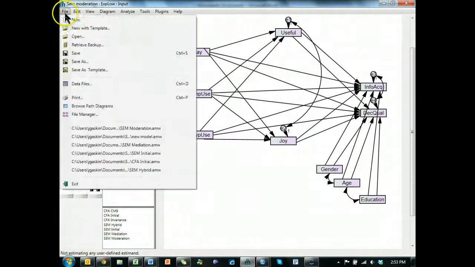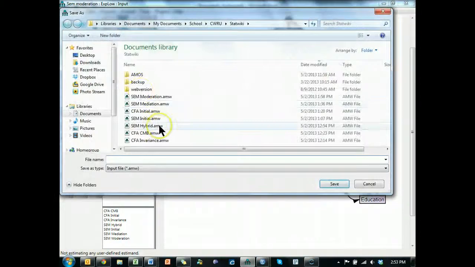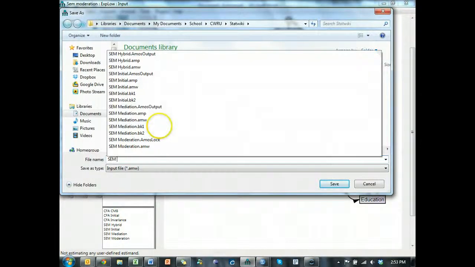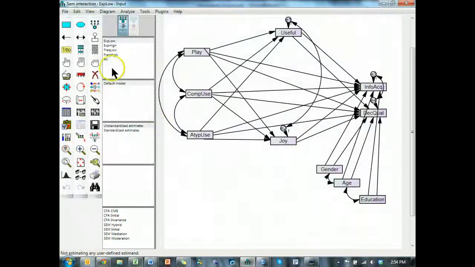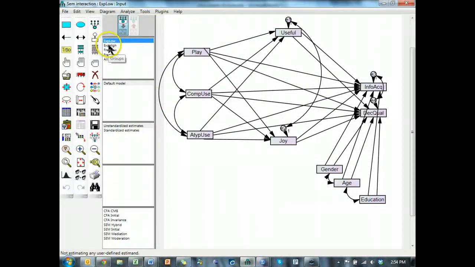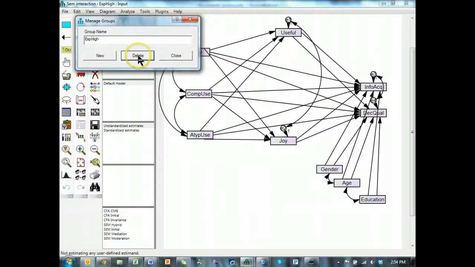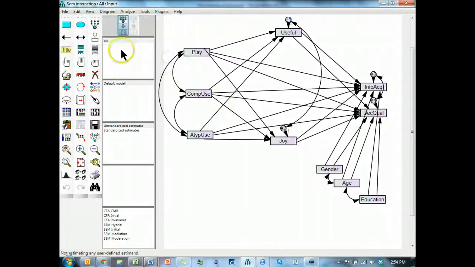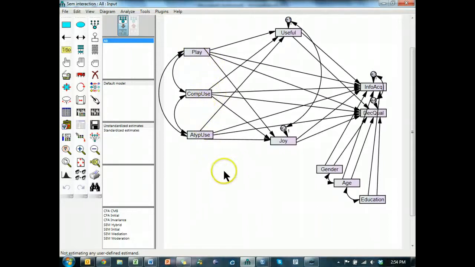So what I'm going to do is File, Save As, SEM Interaction. And then I'm going to go ahead and delete these, but keep my all. So I just have one group with all the data. Next thing I need to do is create those interaction terms. That would be interactions between play and comp use, play and atypical use, and then comp use and atypical use.